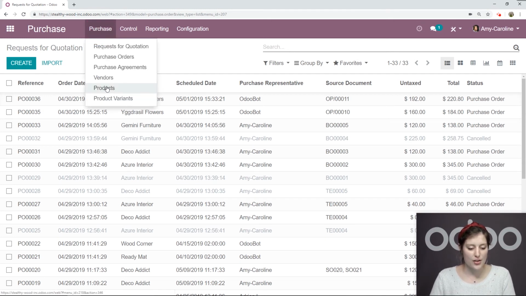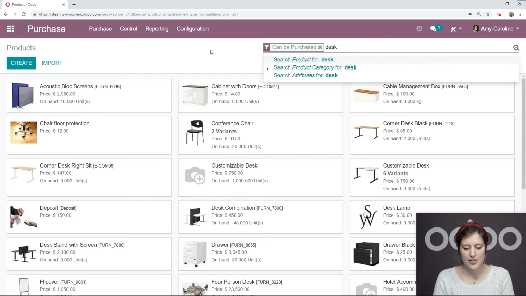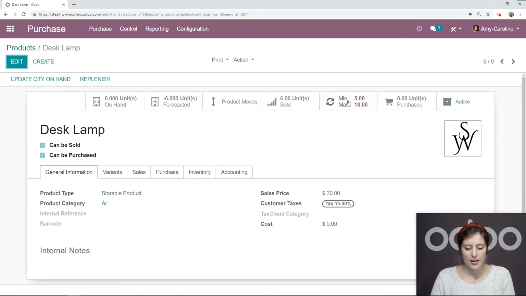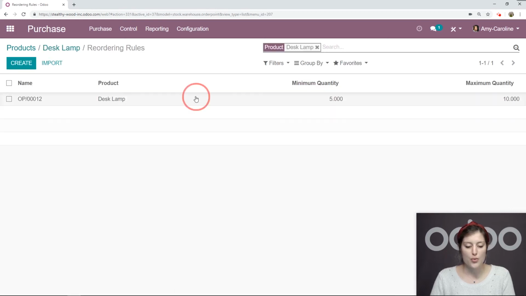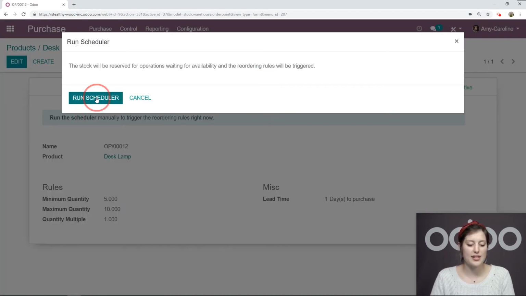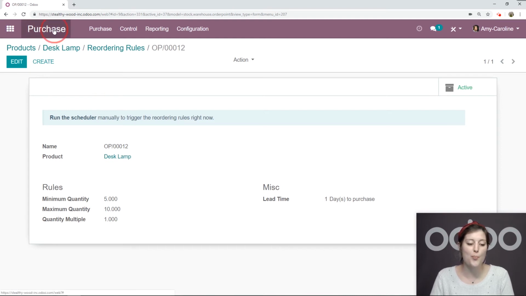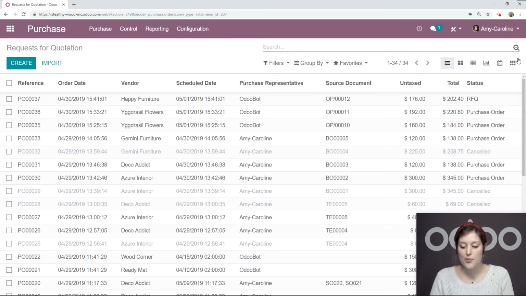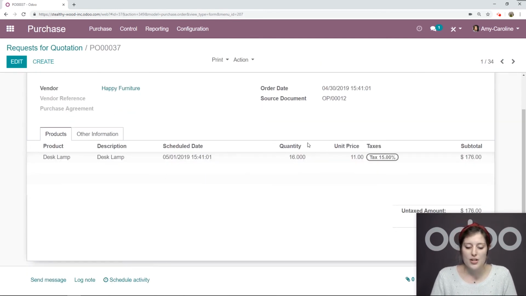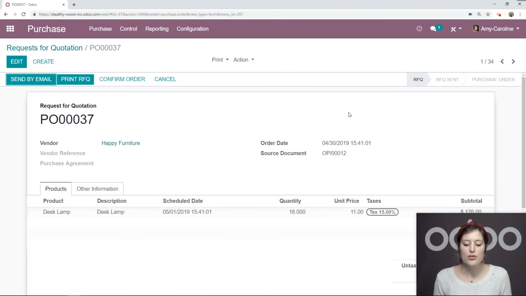So let's go to products again, it was our desk lamp. Then go to your reordering rule, and click on this button, run the scheduler. Once we do that, we'll go back to our purchases, and we see that the RFQ is automatically generated right here. We also notice that the quantity is 16. So Odoo is taking the sales order that we created into account. The sales order was for a quantity of 6, and if we sell the 6, then we will still have our maximum quantity, 10, on hand.